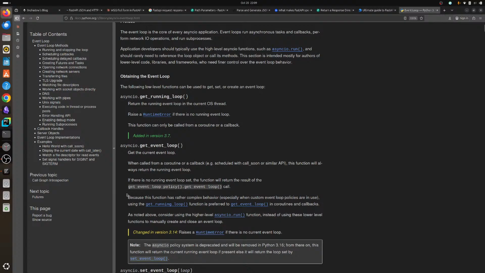This get running loop. It says when there is no running event loop set, the function will return the result of get event loop policy dot get event loop. Especially when custom event loop policies are used, the get running loop function is preferred to get event loop in callbacks. What is the meaning of this statement?